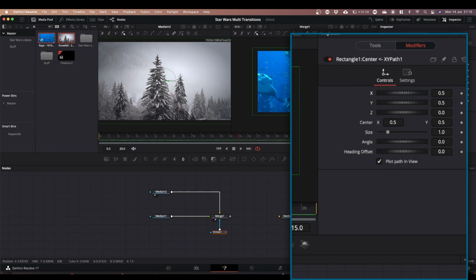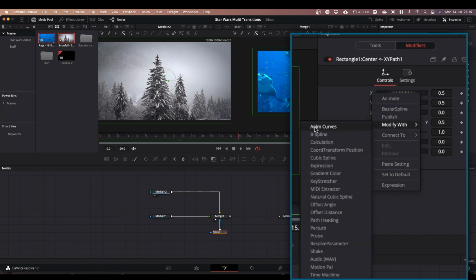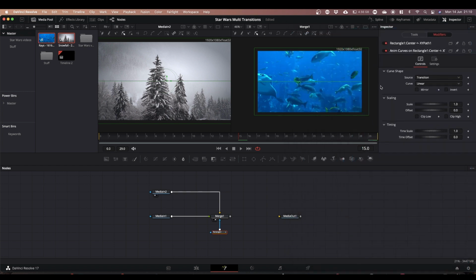Now X is the movement we were talking about, so the left or right movement. So we're going to right click on X, modify with, and this time we're going to pick Anim Curves. Anim Curves will basically, across the duration of your clip, in this case the transition, return a value that starts at 0 and ends at 1, which then is used to move our rectangle.